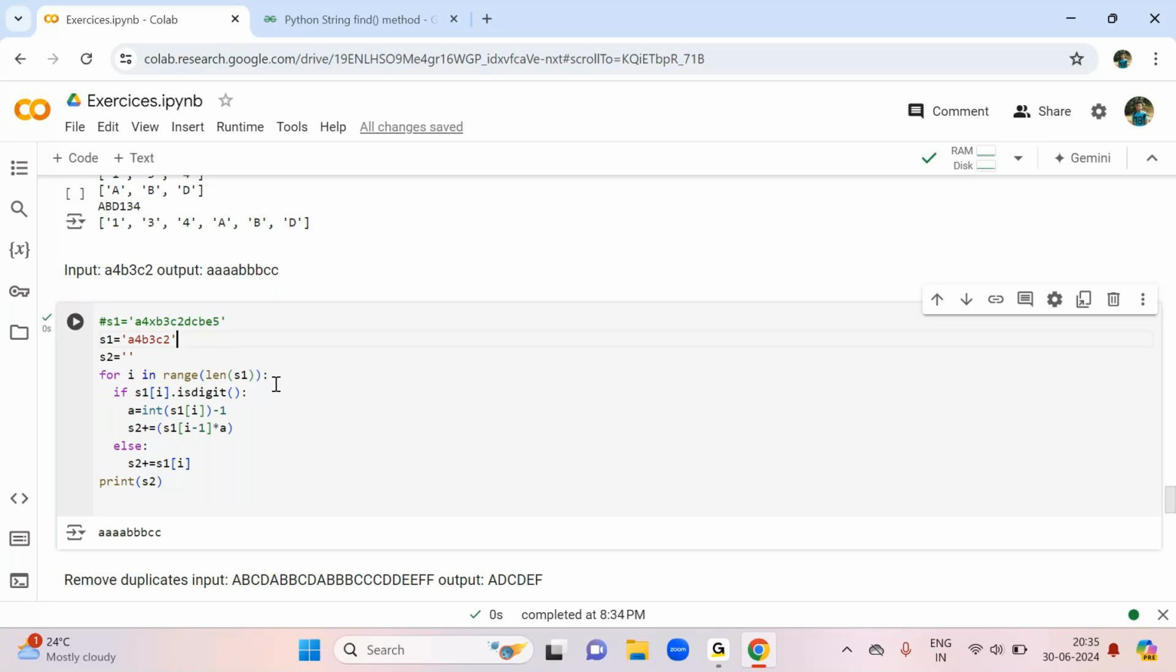So the loop will run for I equal to 0, 1, 2, 3, 4, 5. It will loop through the whole string. First we need to check which one is a numeric value. If it is a numeric value, we just need to check the previous one, that is, what character is present at the previous index. Then, for the repetition, since the number is present in a string, we need to do typecasting for this.